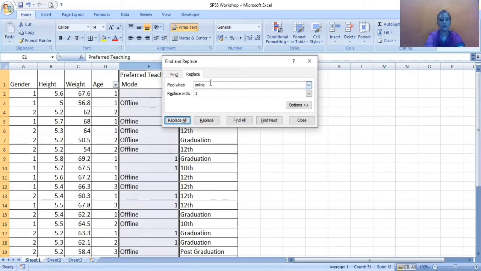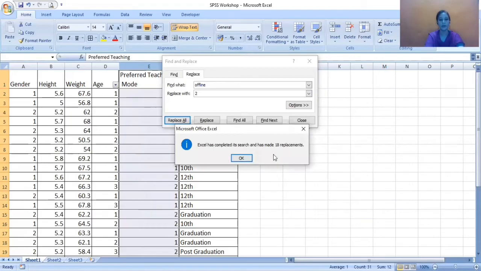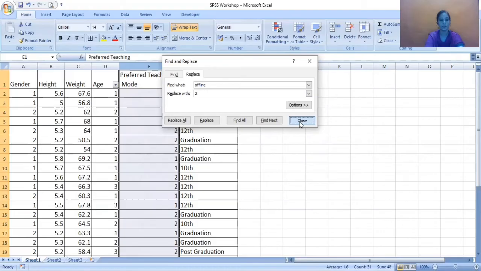Press OK. Now instead of online, now you write offline and replace it with some other number. I'm replacing it with 2 and then replace all. So 18 replacements were done and then press OK and close this.